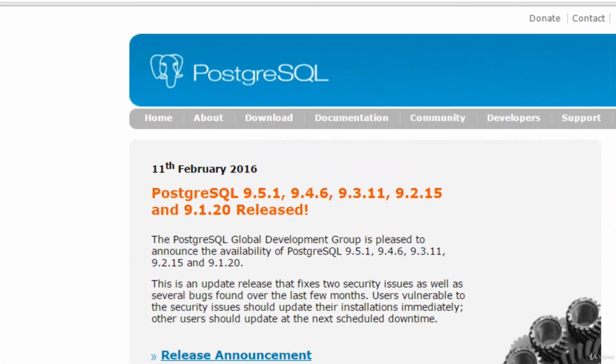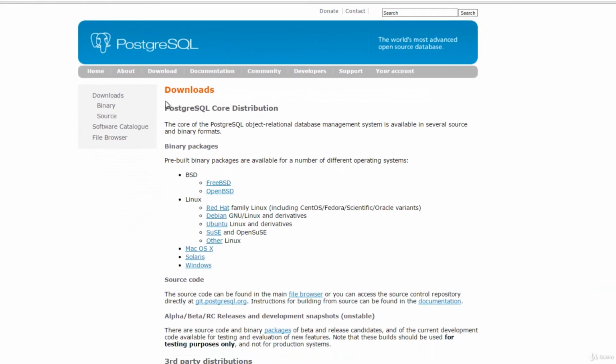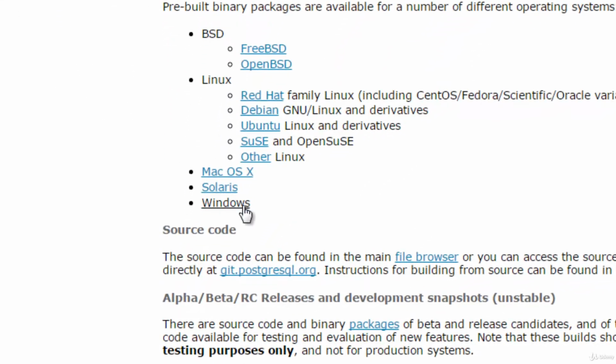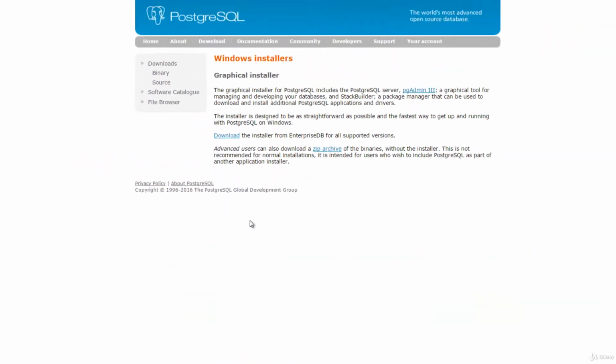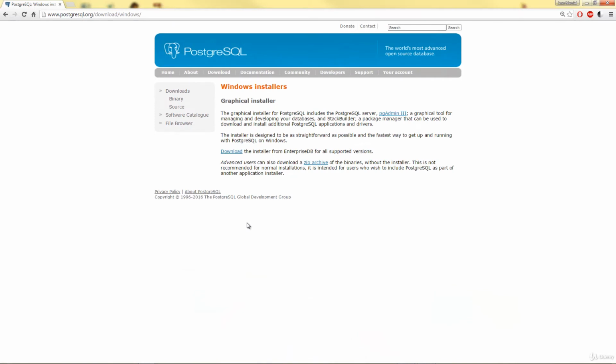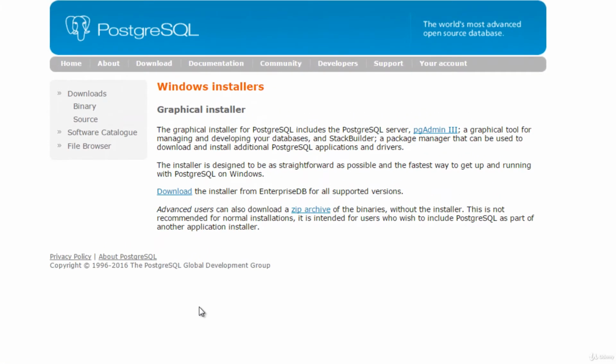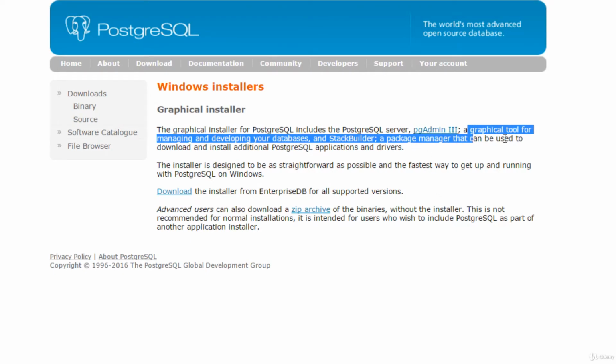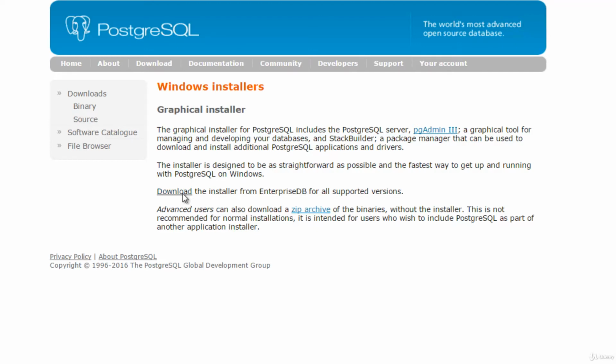and it should take you to a page that looks like this. And then the next thing you're going to do is go ahead and go to download. And once that's loaded, you'll see PostgreSQL core distribution, and you'll see some pre-built packages. What you're going to do is click on Windows, and then you're going to go ahead and download the graphical installer. And what this is going to do is really make the process of installing super straightforward, and it's actually very quick and fast. And it's also going to install a very important graphical tool called pgAdmin 3. So let's go ahead and click download here, and it'll take you to a new page.